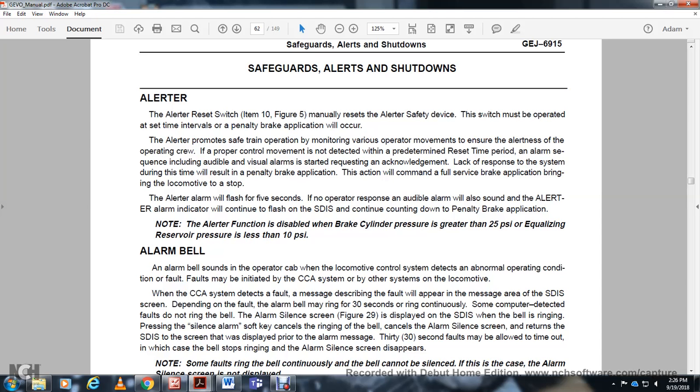Alright, safeguard alert shutdowns. The alert reset switch, item 10 in figure 5, is manually reset for the alert safety device. The switch may be off for a set time interval, after which a penalty brake application will occur.